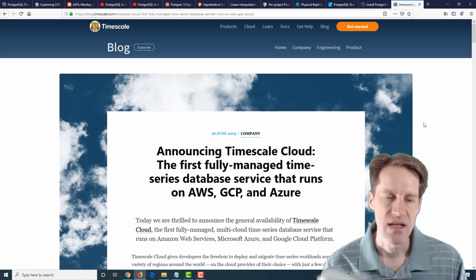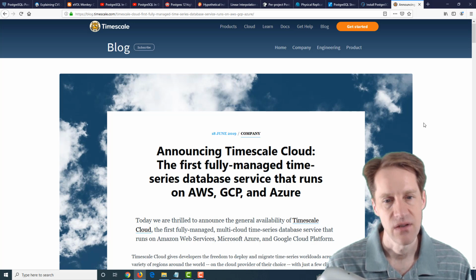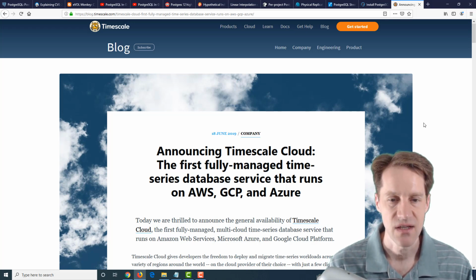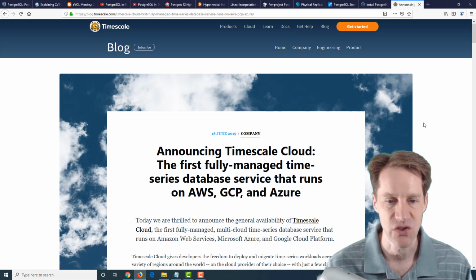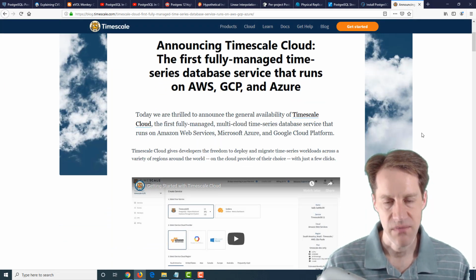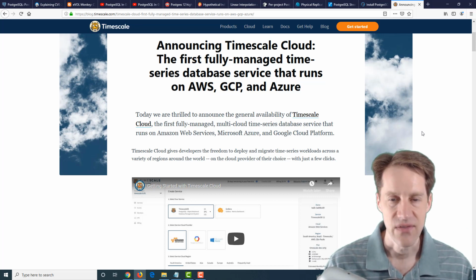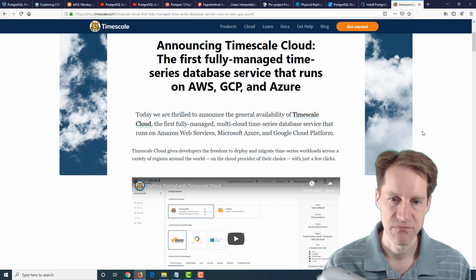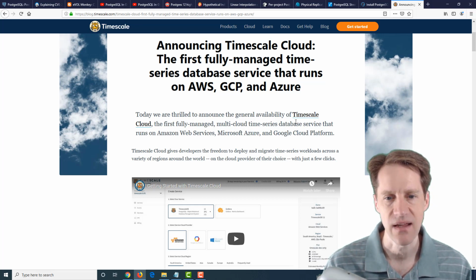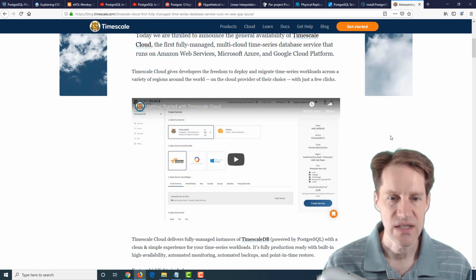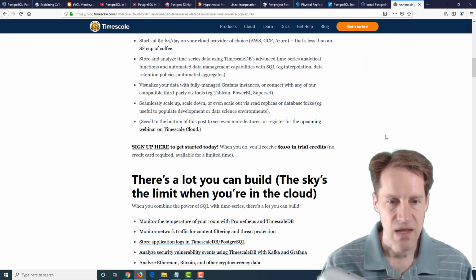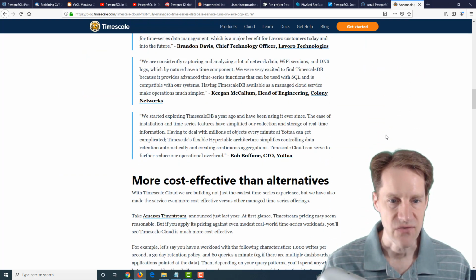The last post is Announcing Timescale Cloud, the first fully managed time series database service that runs on AWS, GCP, and Azure. So as we've seen with some other open source tools, like I'm thinking of Citus that had their Citus Cloud that they brought on months ago, where essentially they manage it for you. Here is a TimescaleDB hosted time series database solution. And they talk about some of the benefits of doing it.